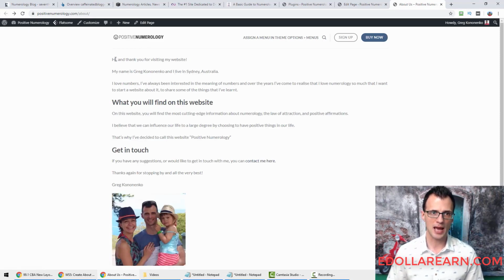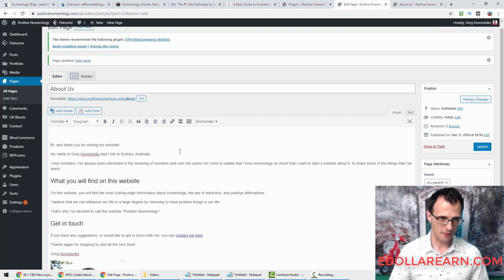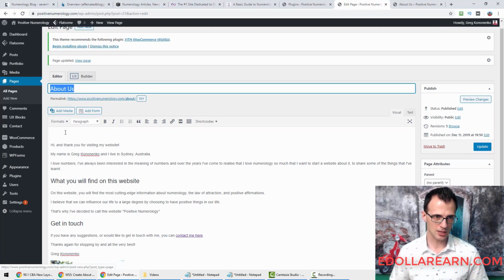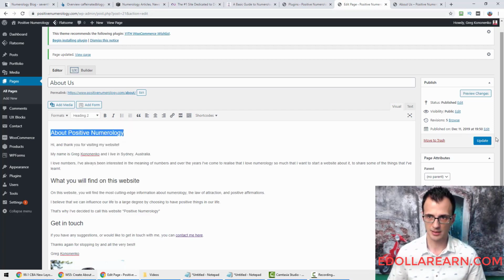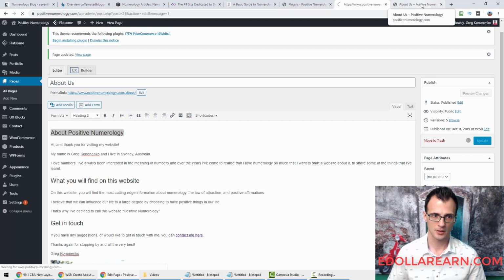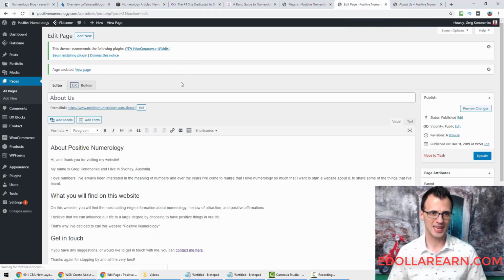The last thing that I'll do, I'll probably add a heading here at the top to make it clear what kind of page they've landed on. So I'm going to put "About Positive Numerology" on here at the top, and let's also make this an H2 heading like this. So, update. Okay, and I think this will do. Perfect. All right, that's great. So our about page is now ready, and we are ready to move on to the next part so we can continue building out our website.